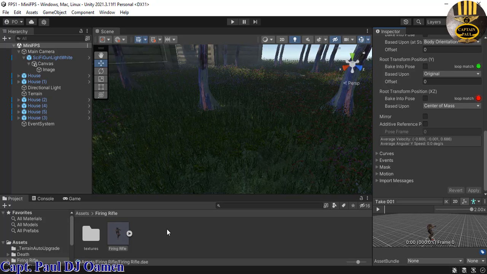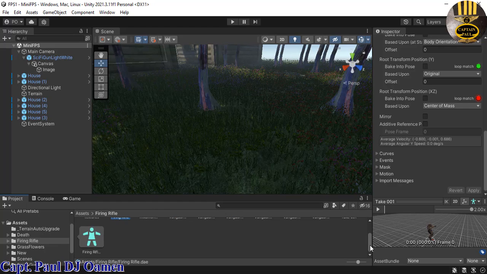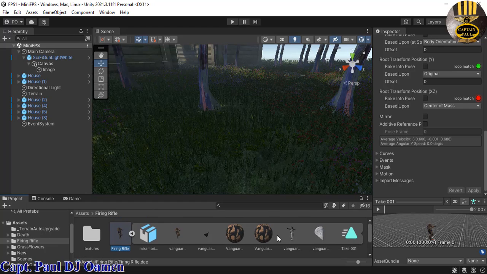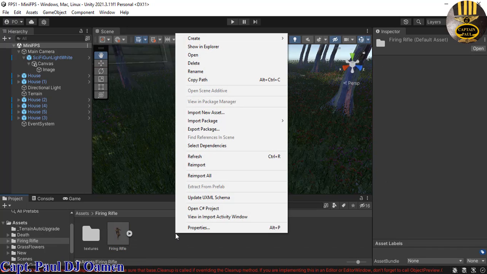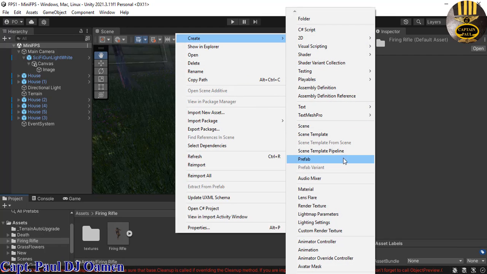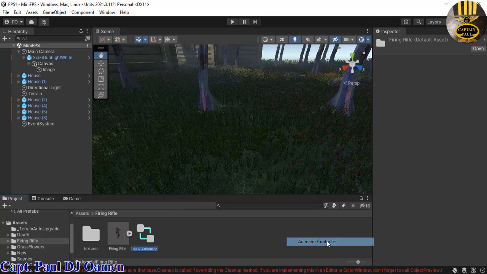Okay, I might as well just do the same thing for the next one before all of the other animation, because the animation for this is right here. That is it right there. Or we can just right click in here. I'm going to right click in here and create the animation right here. Let's come into create and let's select animation controller and just call that firing.